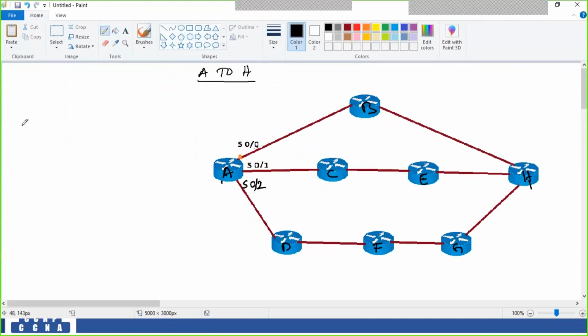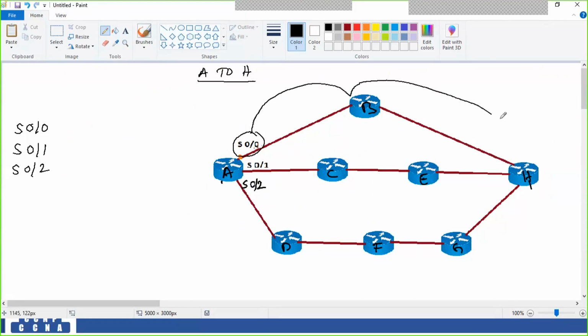3. Traffic can go via serial 0/0. This is one path. Or traffic can go via 0/1, another path. And traffic can reach via 0/2. 3 paths are available. For example, traffic is going via 0/0. So 0/0 traffic is handed over to which router? B. B hands over to which router? H.